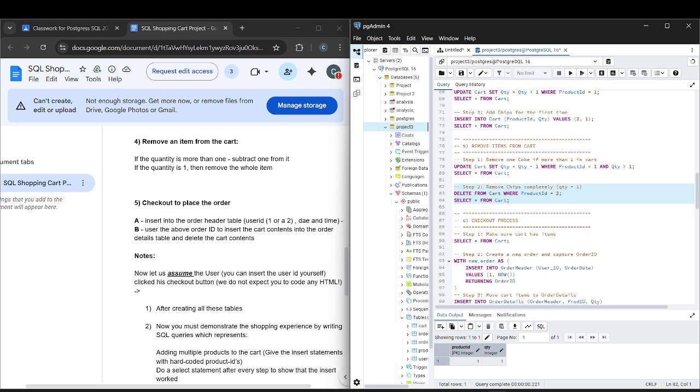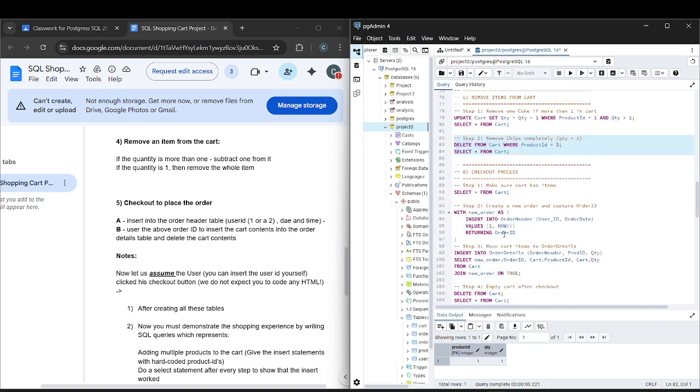Okay, the next instruction was the checkout. Basically, insert into the order header table user ID 1 or 2, date and time, and then using the above order ID, insert the cart content into the order details table and delete the cart contents. Okay, so here we have the first step.